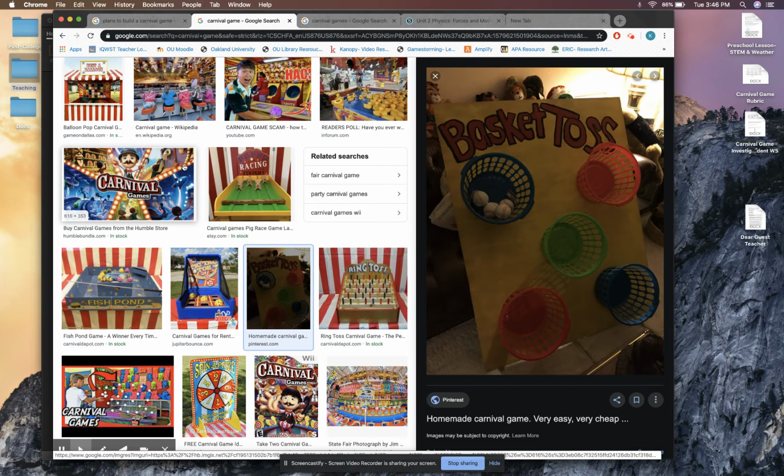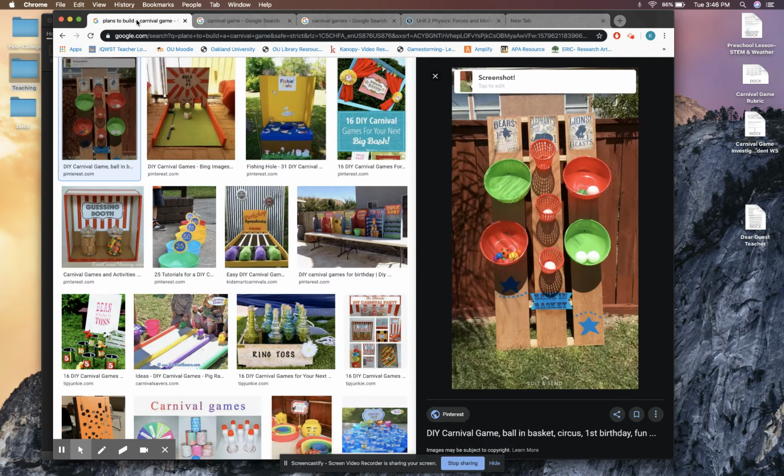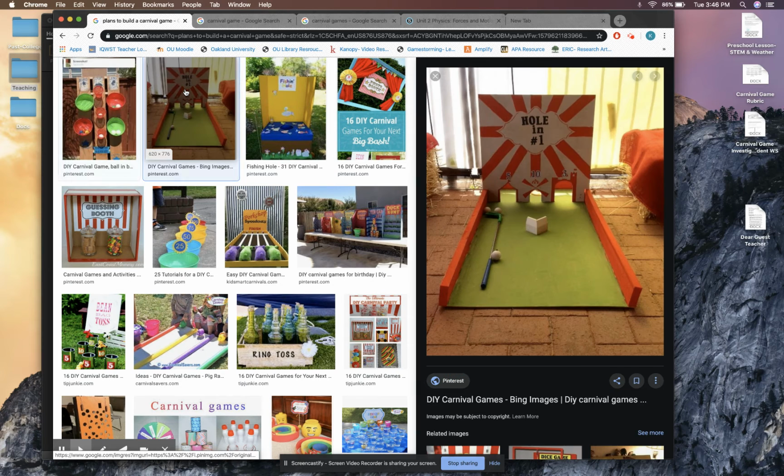What is another type of game you could build? Let's look over here. You have this one here, which is a version of what you just saw. Or you could even look at this golf game here. There's a bunch of different ones out there. Remember, you're going with ones that are obtainable and that you can actually build.